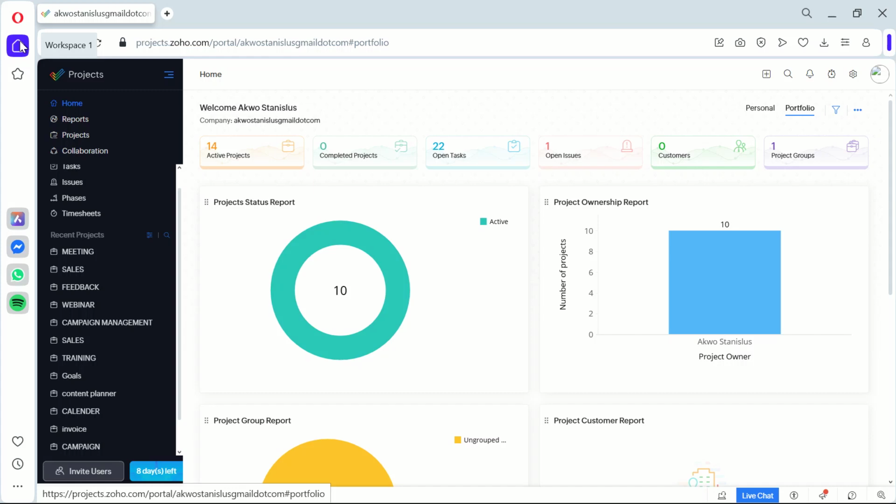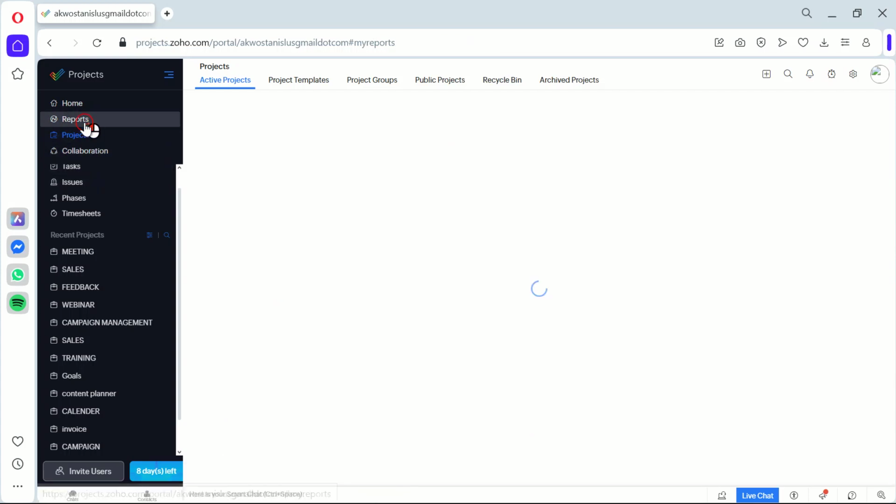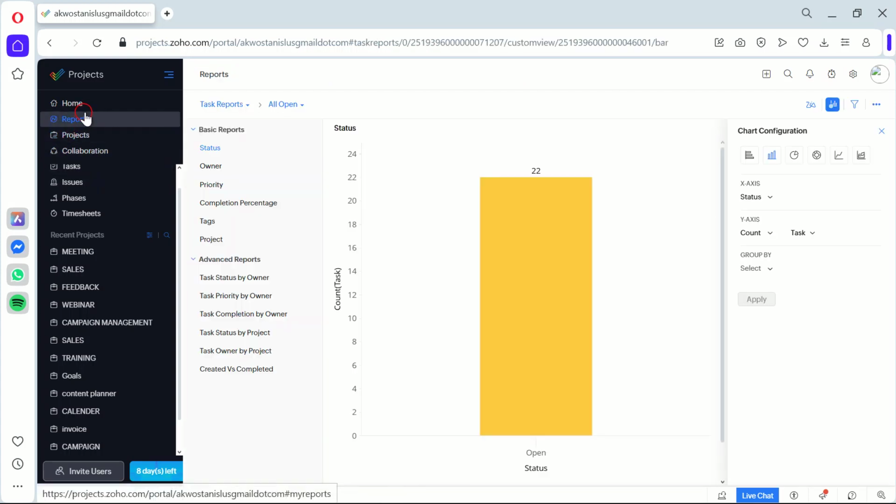Today, we're diving right into how to create task reports in Zoho Project, your 2025 full guide. Now, first things first, log into your Zoho Project account. Once logged in, navigate to the top bar and click on the Reports tab. The reason we do this is to access the reporting feature where we will create our task report.